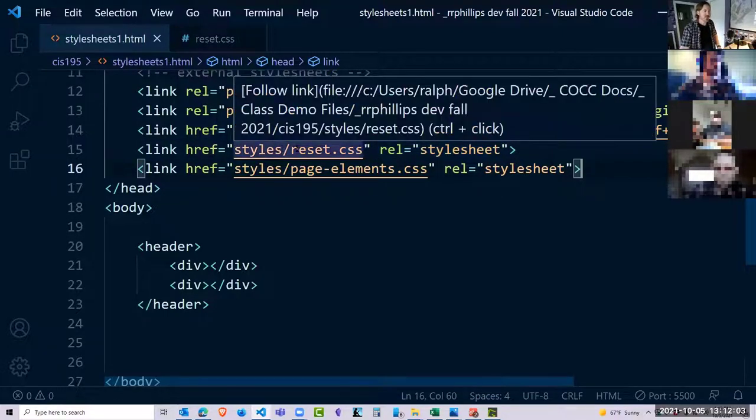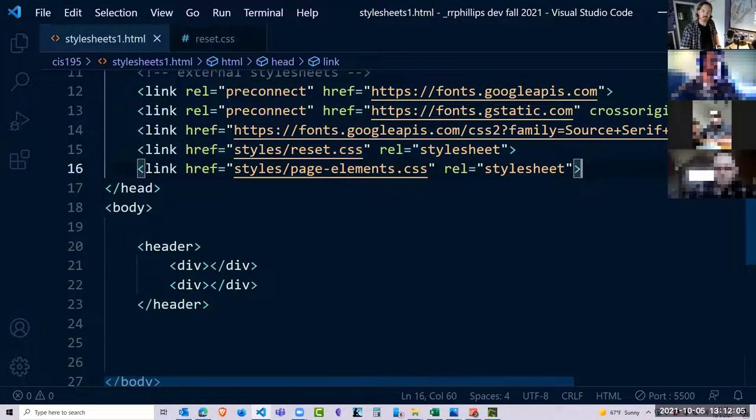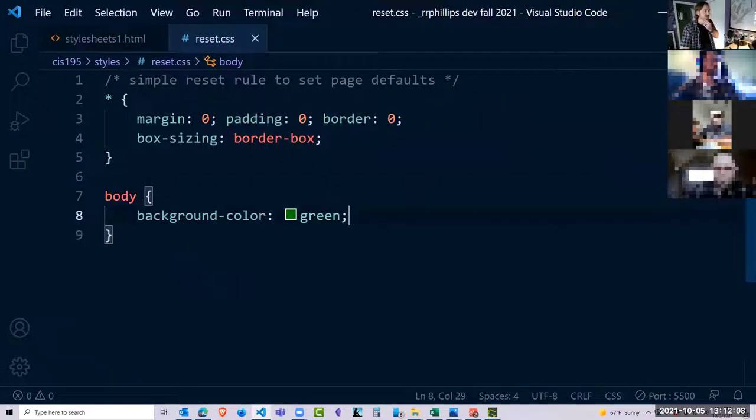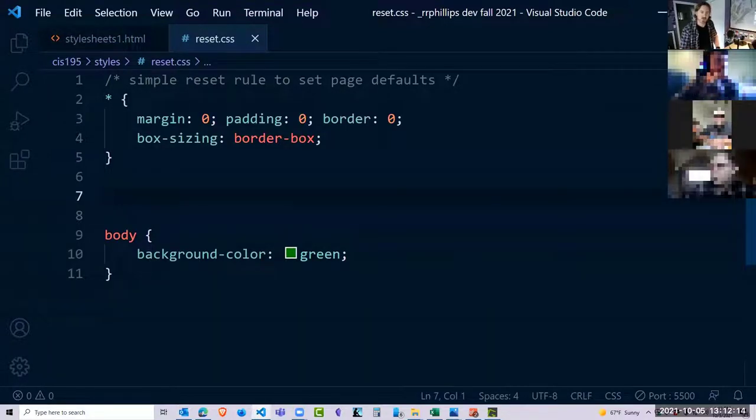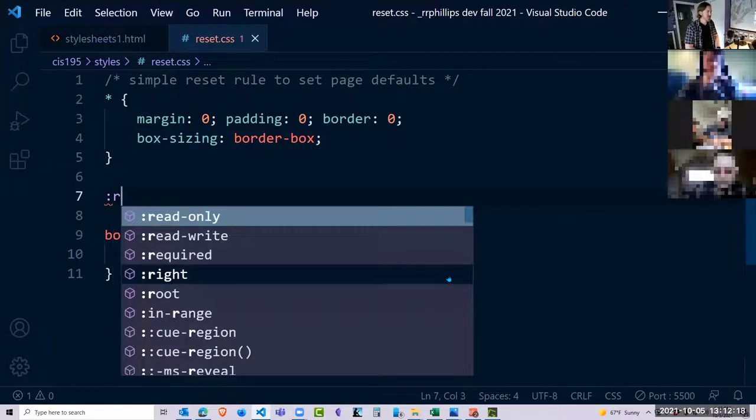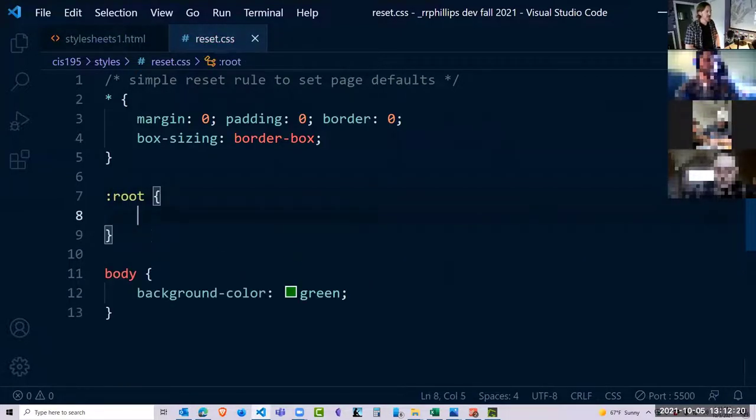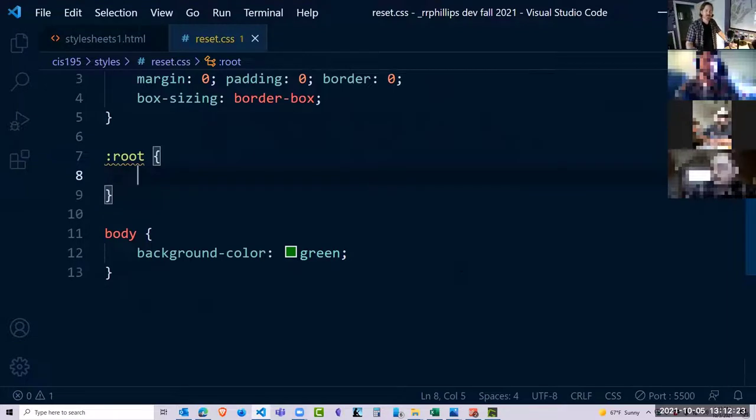All right, I'm happy with that reset rule. I'm not going to get to my page elements yet. There's a couple more things I want to do in this reset rule. After that wildcard, I'm going to do another one. This is going to be kind of weird. Colon root, and then a set of curly braces.